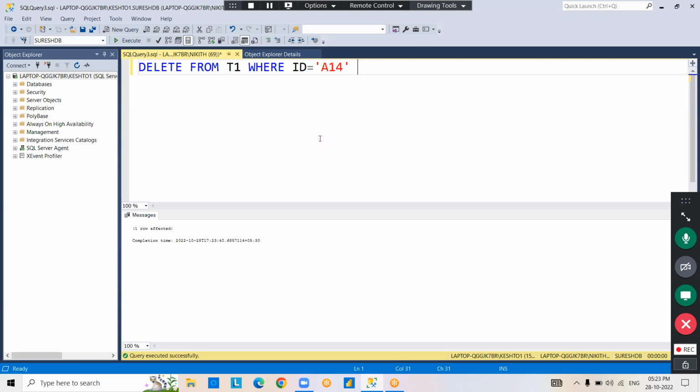Can you do this task by using truncate? No. You cannot do this type of task by using truncate. What you can do using truncate is delete only the entire data from the table. You cannot delete selected rows. So that is the difference between truncate and delete.